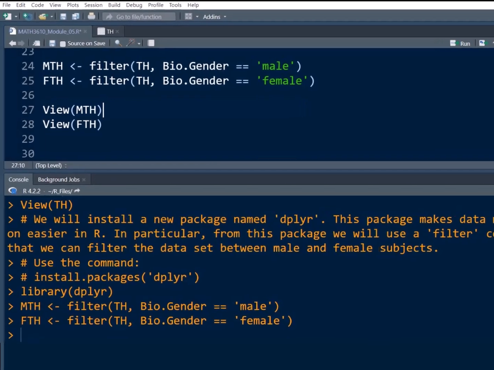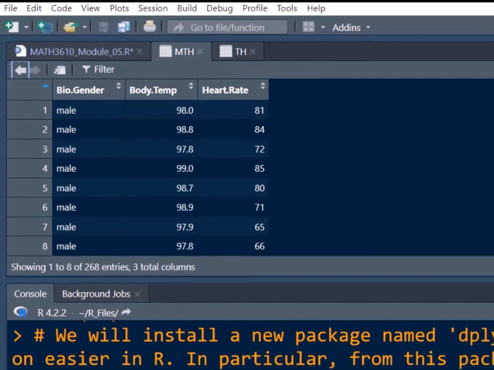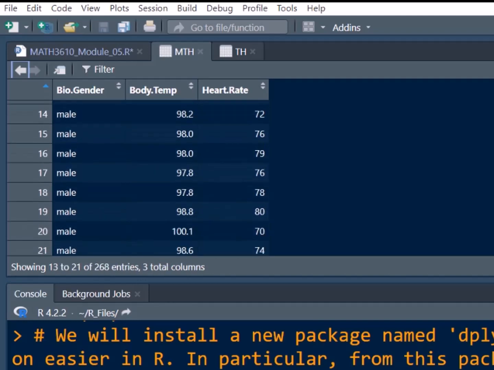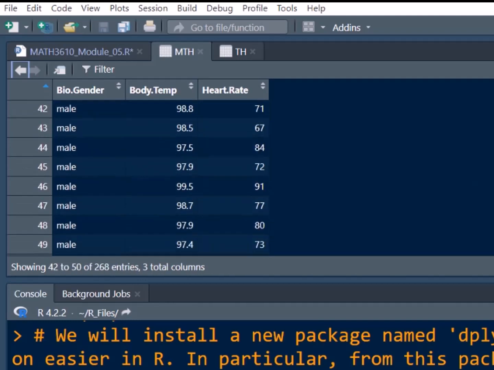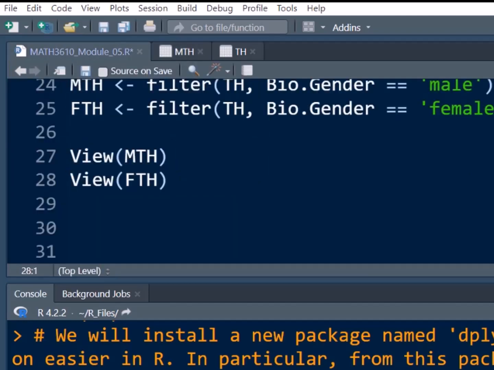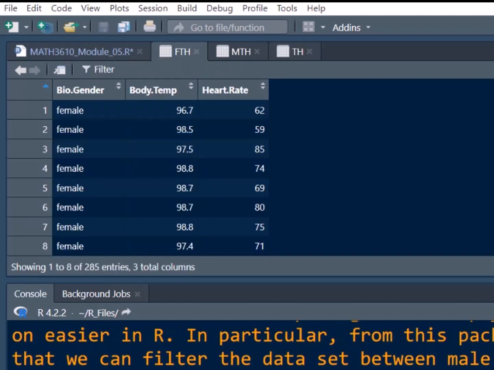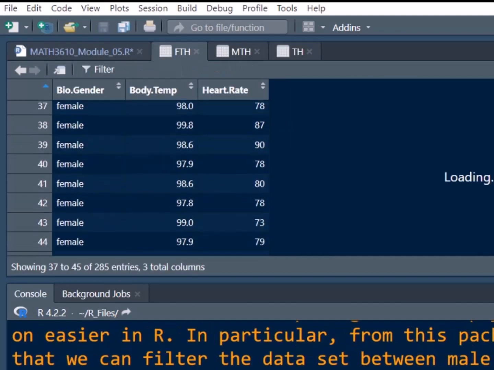Let's take a look at MTH. We can see that it only contains male subjects, as expected. And similarly, FTH contains only female subjects.